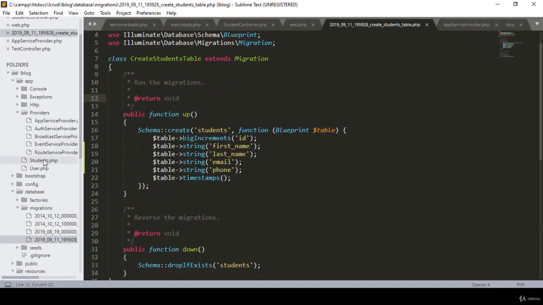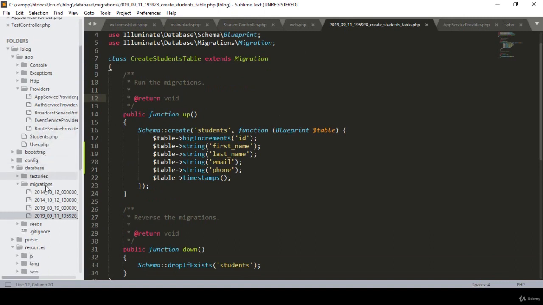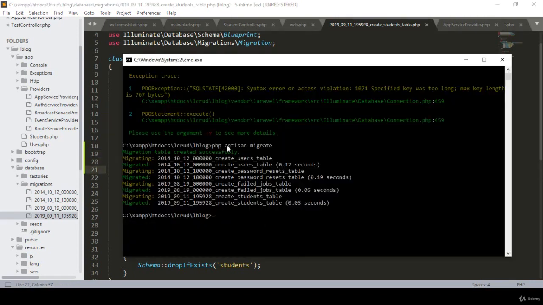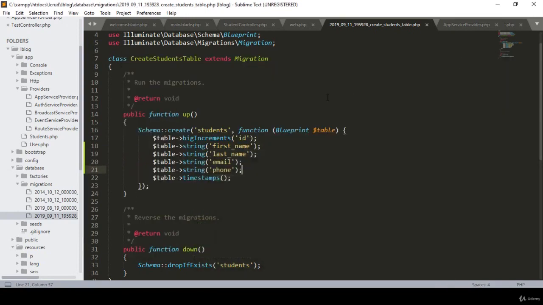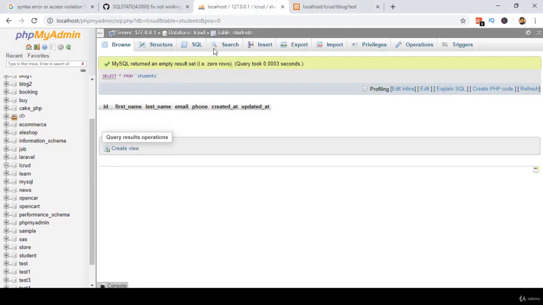So we created a model, that is our student model, and I also created a migration, and in the migration, whatever fields you want to add, you can add them in that particular position. And after that I ran the migration. So now it's perfectly migrated and created the database table as students with all our fields.